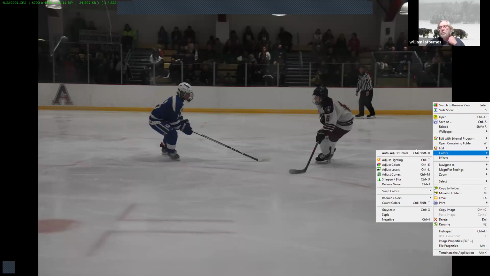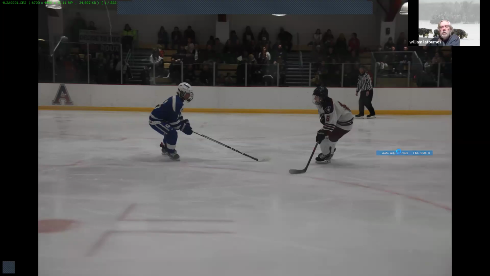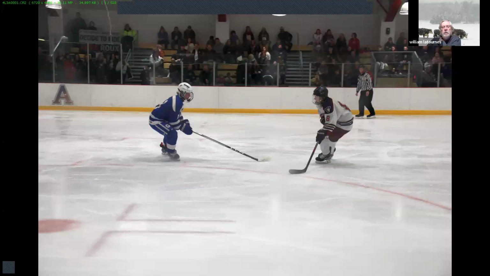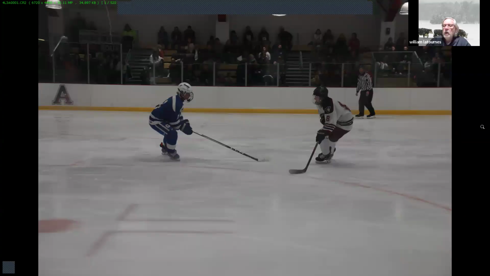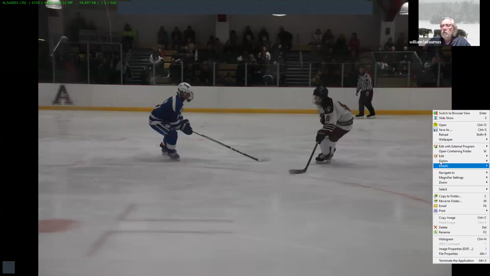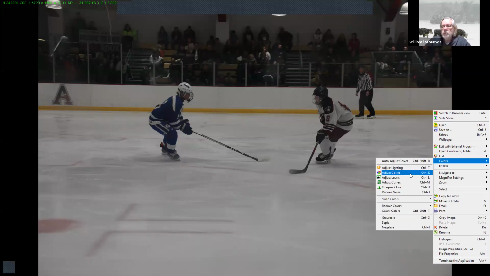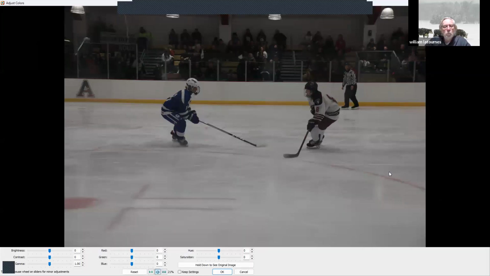And colors, you can do your normal auto adjust colors, which I hardly ever use, but sometimes you just click it and you let it do its thing, and you see it just brightened it up. And you say, oh, well, that was good. But usually you say, well, that's not quite what I wanted. So you just go back and you can undo that. And the same thing with the colors. You can adjust your colors if you want in there, the reds, the greens, the blues, brightness, contrast, all that.